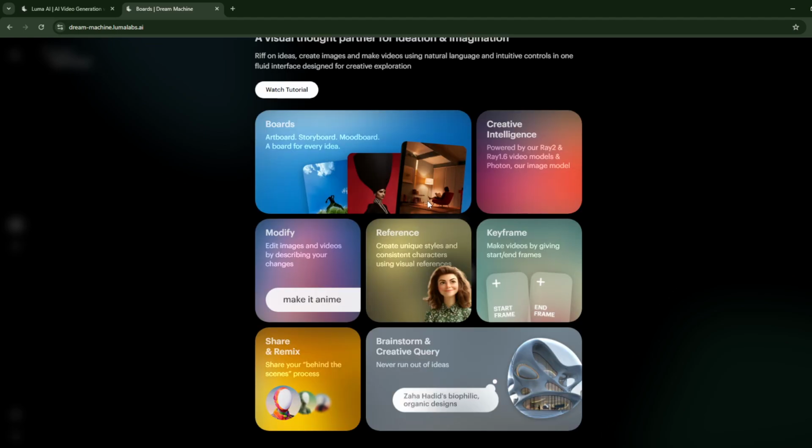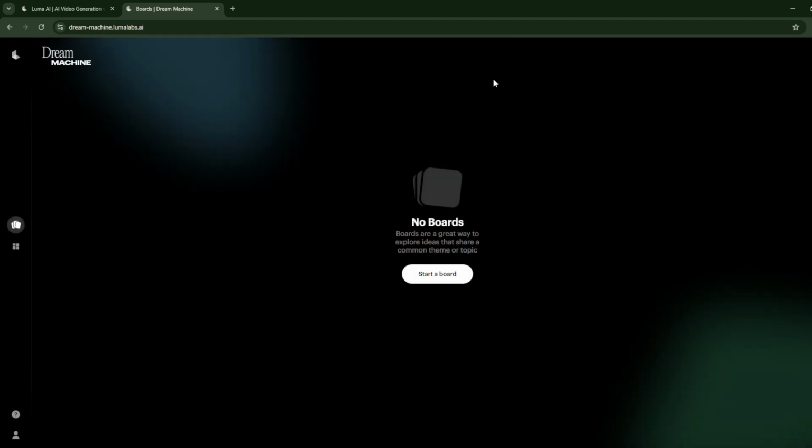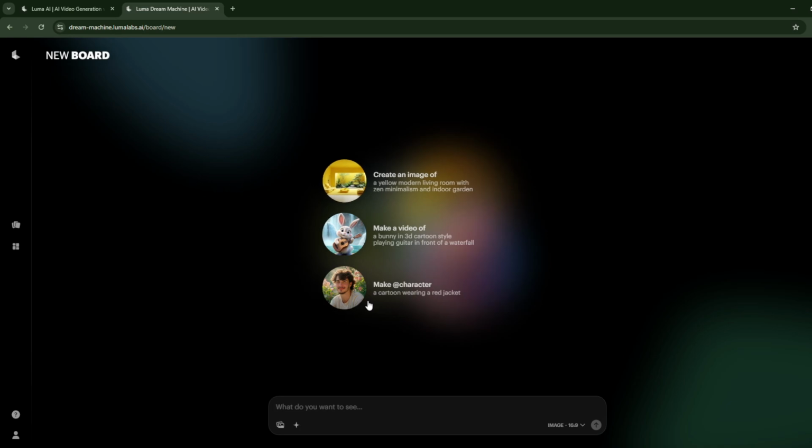And then right here, you can go over and watch the tutorial, but I'm right here to tell you how it works. So right here, you just press on Start a Board, and then right here, you can choose which one you want. So create an image, make a video, or make a character. So I'm just going to click on Create an Image right here. So it's a sample. So it's basically just like ChatGPT, but it specializes in creating or making videos or generating images. So I'm just going to click on Enter.